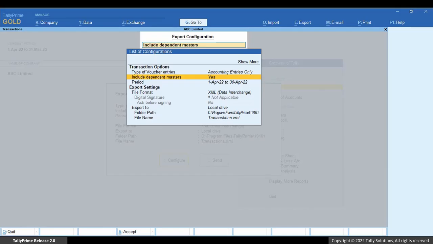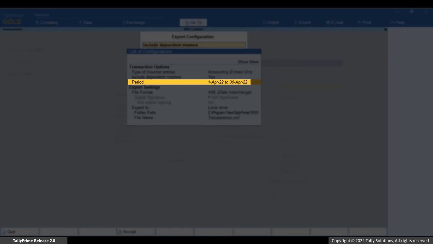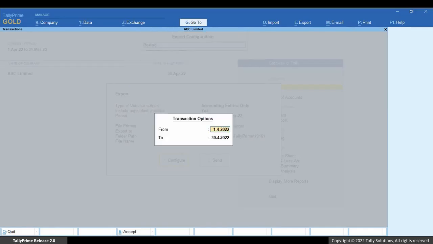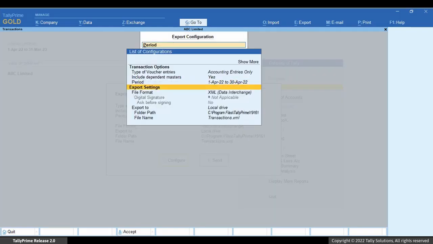If a master used in the transactions is not in the destination company, then it will get created in the destination company at the time of import. Select period and press enter. Enter the dates for the period during which transactions are recorded. Make selections for other configuration as needed.